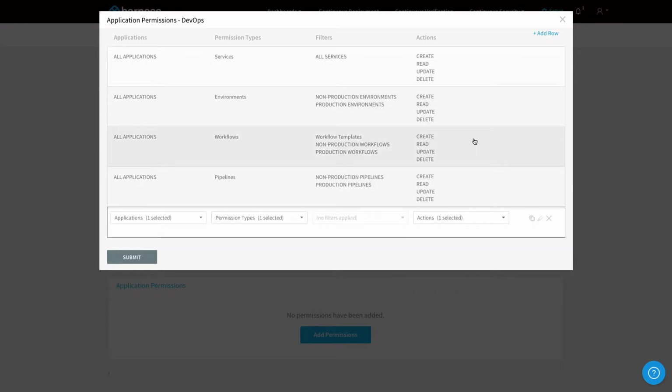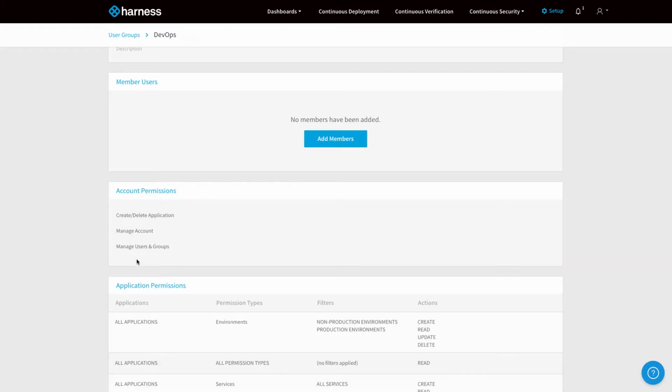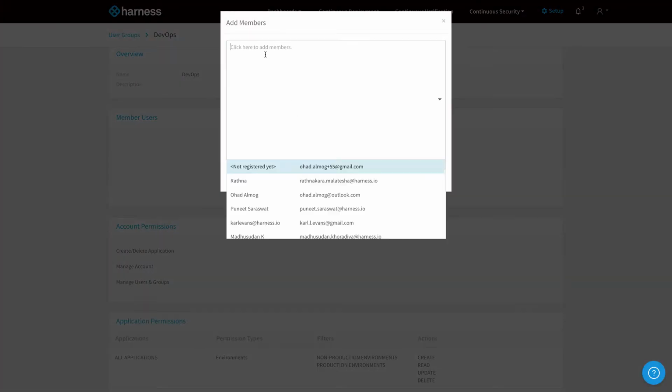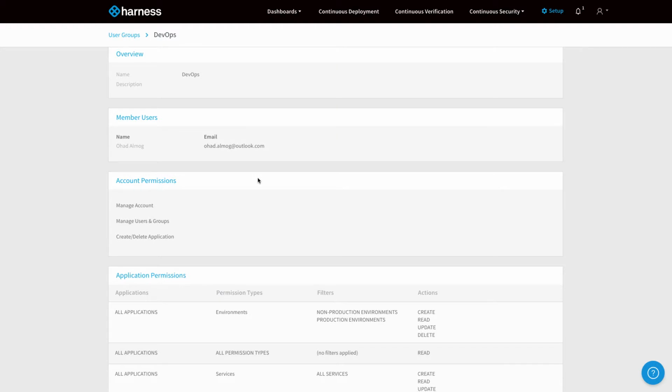That concludes the permissions for the DevOps team. You can see now they've got access to all applications, all environments, all services, and workflows. You can see that's concluded here. We can go ahead and add people by adding members, and we're done. That's our user group finished.